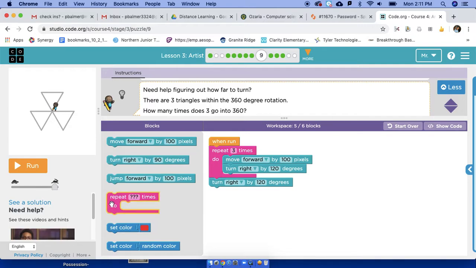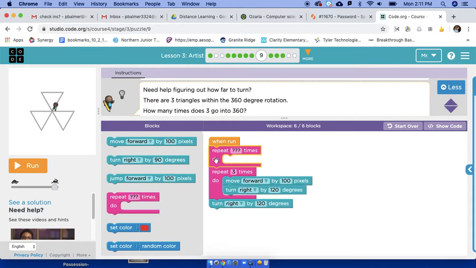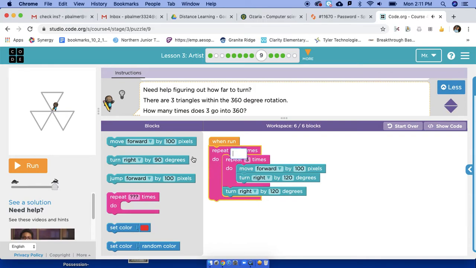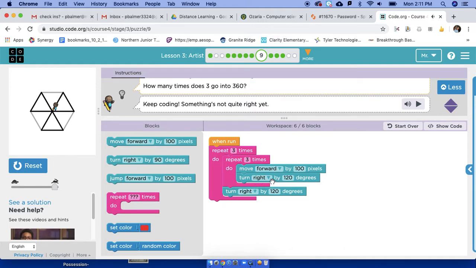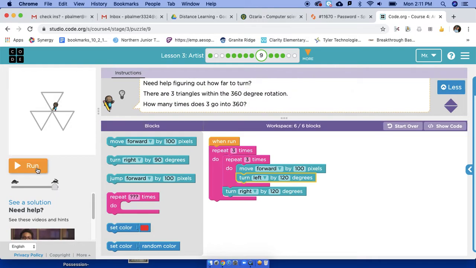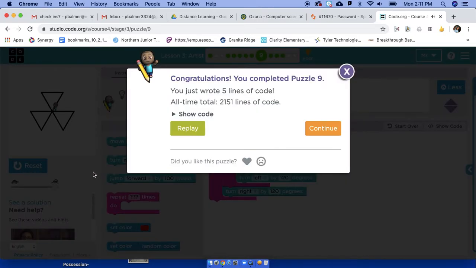Then I put all of this inside of a repeat, and I have to draw 3 triangles. So let's see if that works. Oh, I forgot to turn left there. That's all right. So then I just try it again, and voila.